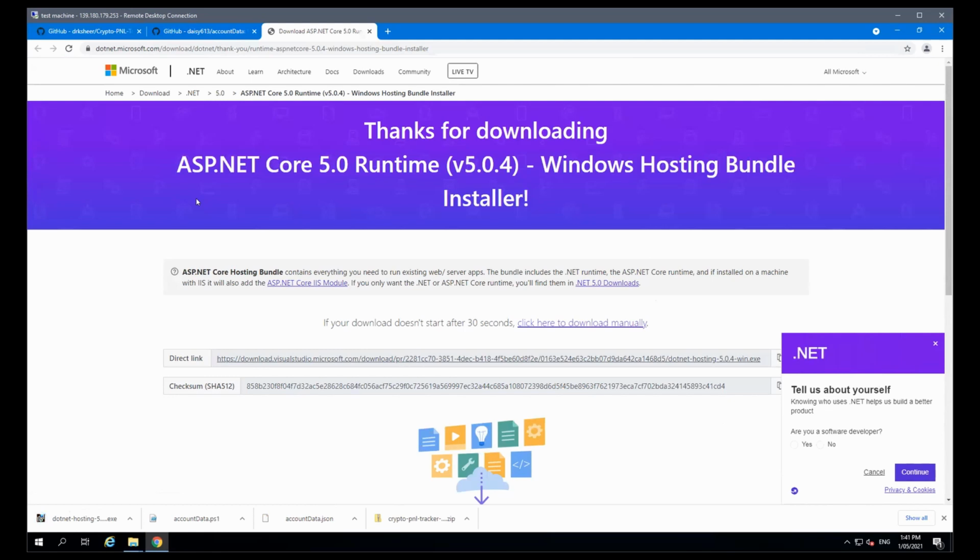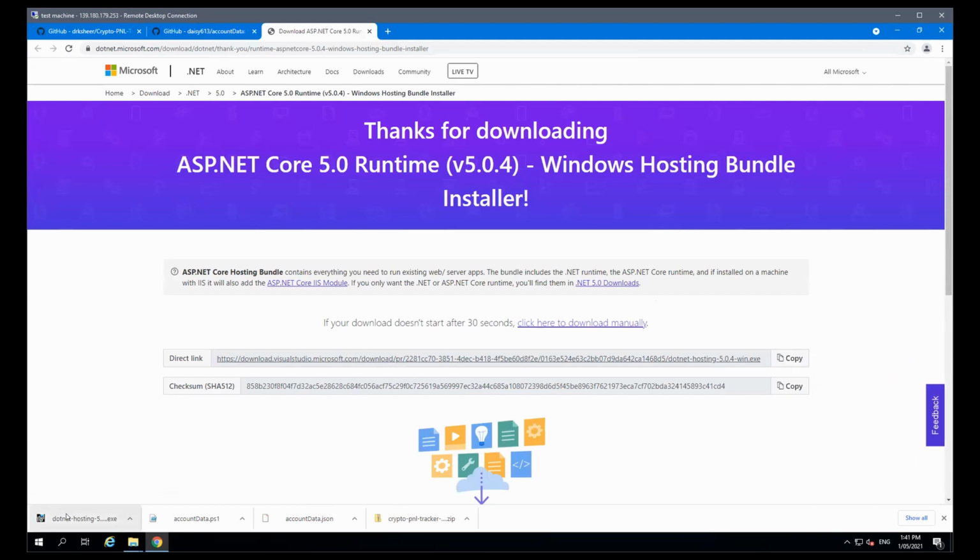I might be looking down the track at making the PNL tracker compatible with Linux. But for now, it's Windows only. Let that install. And you're going to press that .NET hosting bundle.